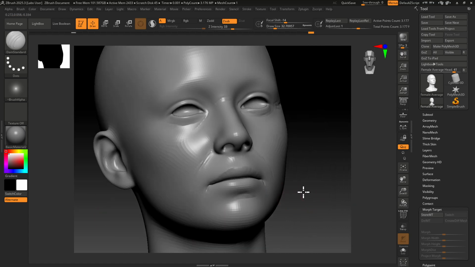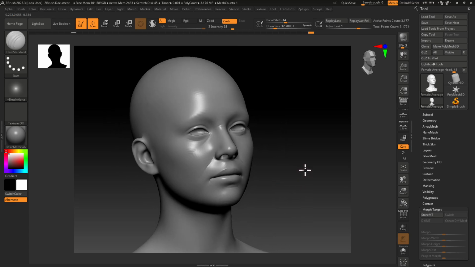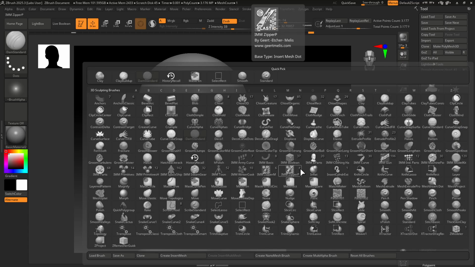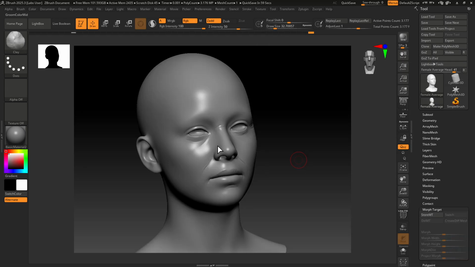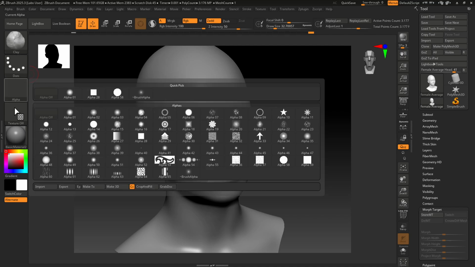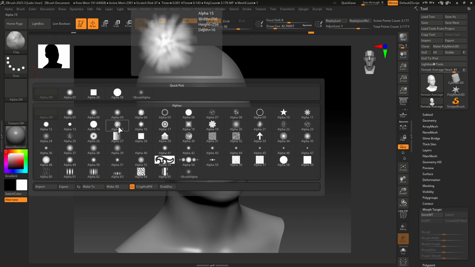But things to be aware of. This skin looks too smooth to be old skin, right? And if we look at our reference, it's a little bit bumpy. And so you might want to go in, find a brush that has some detail to it, like clay brush. And right now, if we do this, it's going to add lumps, which isn't quite what we want. But we can change the alpha here to a different alpha, like, I don't know, you'll have to play around with it. So we can choose an alpha.